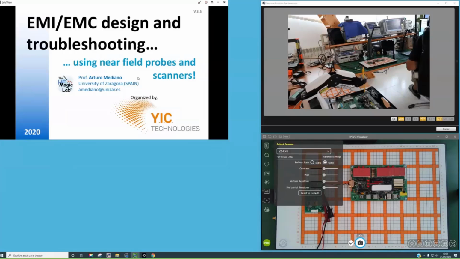Okay, so let's start. Let's increase the size of the screen, so you can see it in full screen.